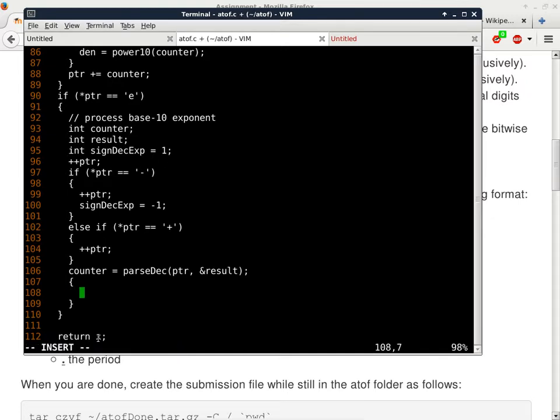So at this point, we should have everything that we need to come up with the numerator and also the denominator. So what I will do is check whether it's positive or negative, and which way it goes.